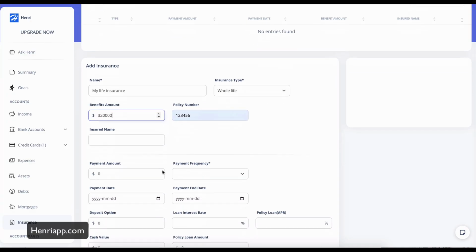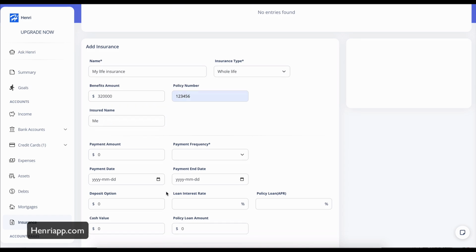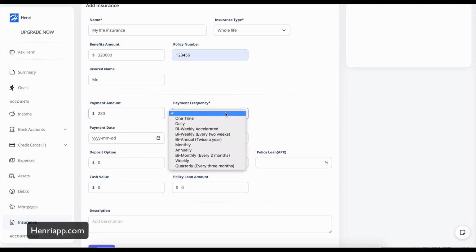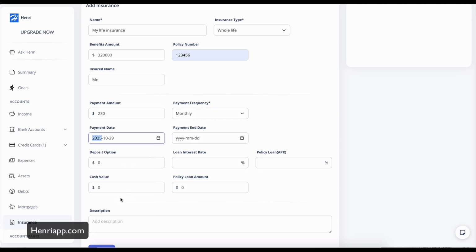330,000. Person, the name of the insured. That's going to be me. And then the payment amount. It's $230 monthly for this insurance. And when's the payment due? End of the month.